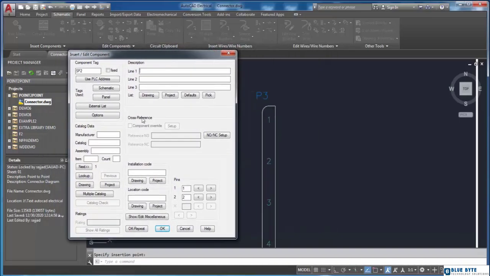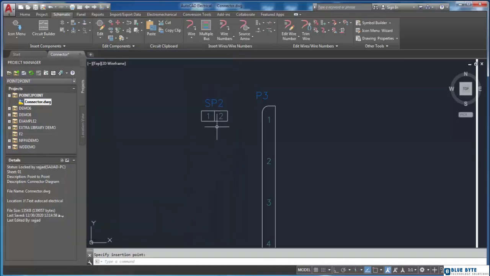As you know, you can edit your connector tag or specify description for it or other options which I had explained before. Then by choosing OK, the inserted splice will be shown for you.